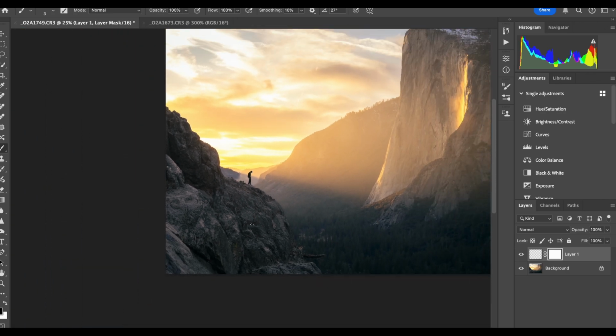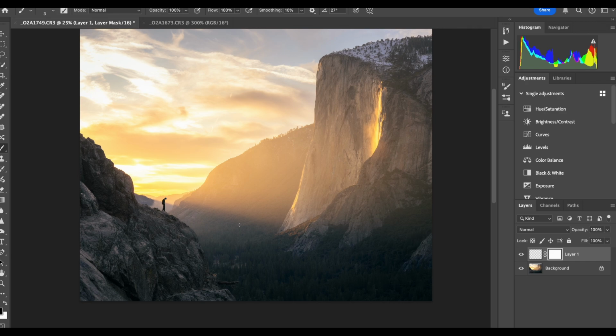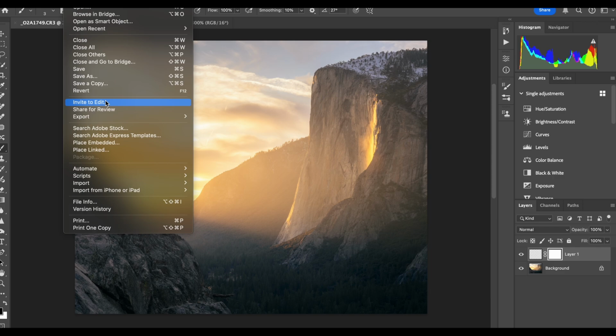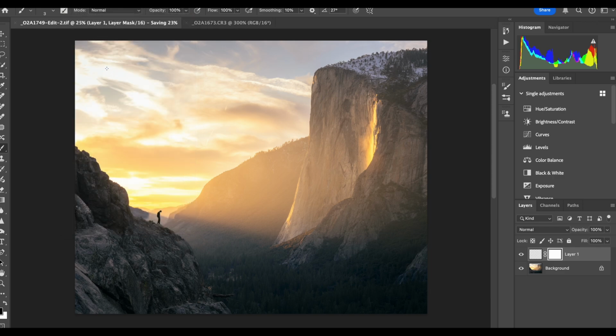But there we go. I'm in there. You can't tell if anything looks a little funky around my feet. I don't think you're going to be able to notice. So there we go. And then you're just going to save that, and it's going to save all those little changes back into your Lightroom catalog. And that's how I added myself into this.